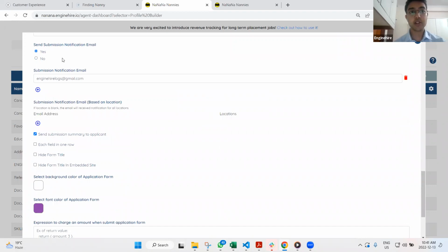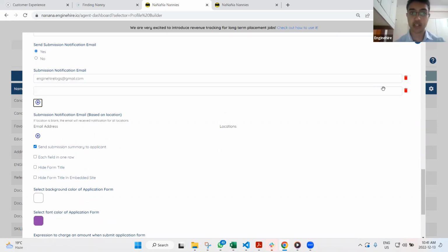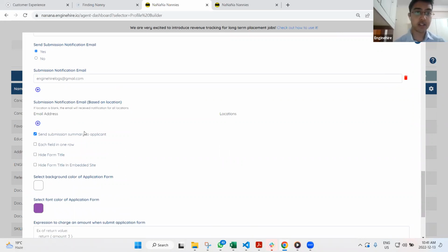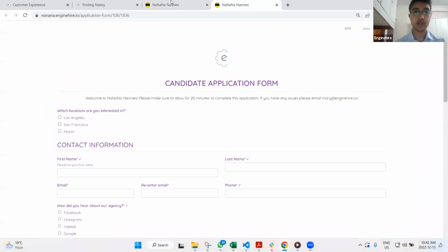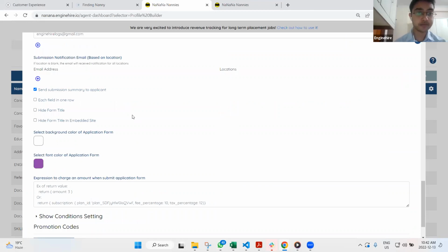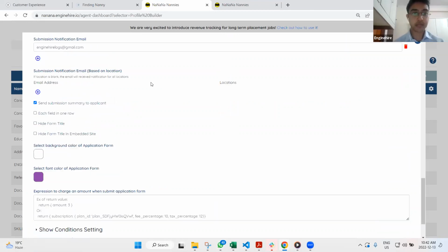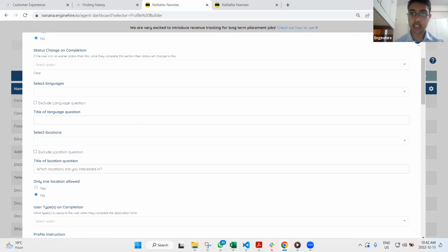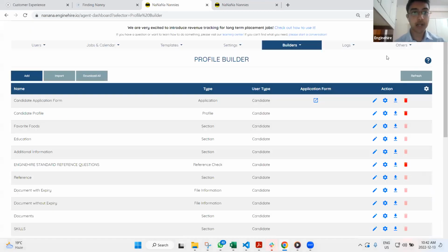You can decide whether you want to send a notification email to someone on your team when the application is submitted. Most of you should already have this set up, but you can customize which emails receive that notification. You can decide whether you want to send a summary of the submission to the applicant, so the candidate or the client will automatically get an email with a full summary of everything that they entered into the form. I think that's enough detail for that here.